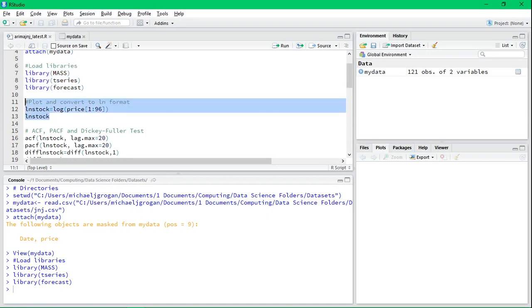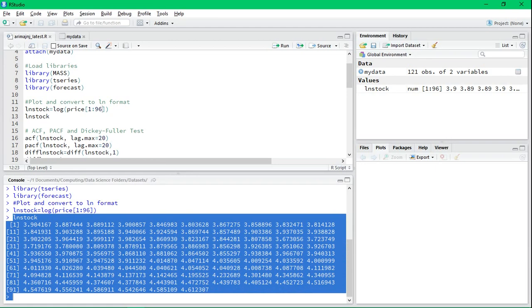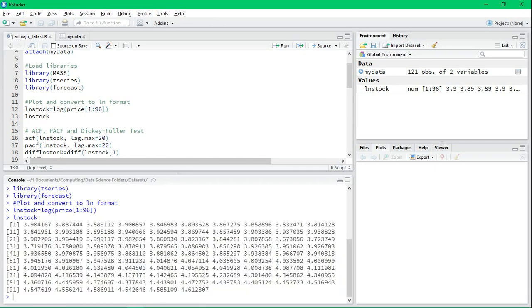Second thing I'm going to do is use the first 96 data points in my time series, and convert it into logarithmic format. The reason I'm using the first 96 data points is that this is going to be my training data. This is the data that I'm going to be using to actually build the auto.arima model.